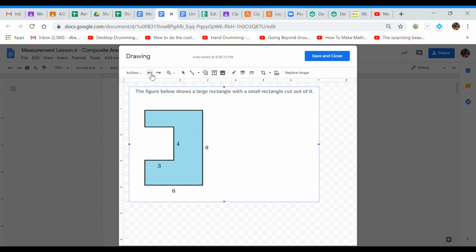So I'm going to click Undo to make those go away. I'm just using the line tool here. Instead, what I want you to think of this shape, this blue shape, as a big rectangle with a piece cut out of it. So the blue part is the big rectangle. The white one is the rectangle that's cut out of it.